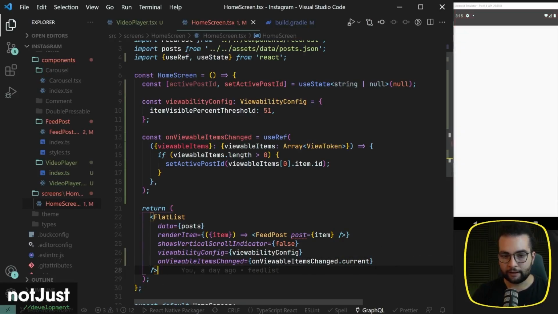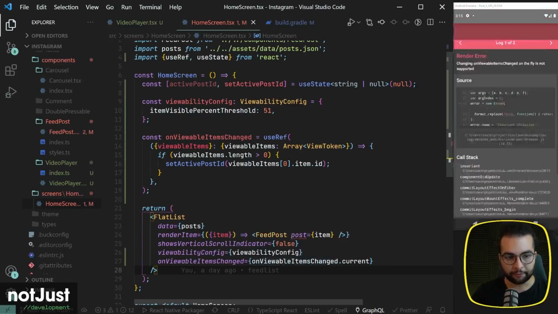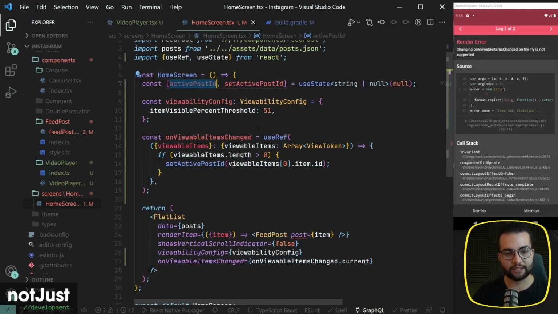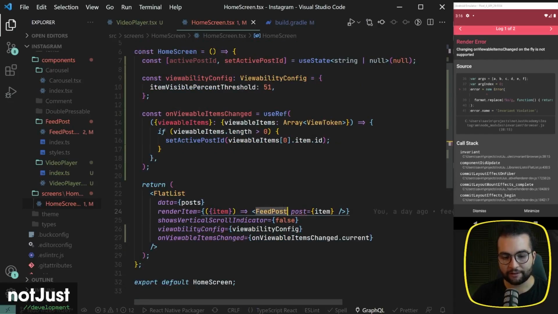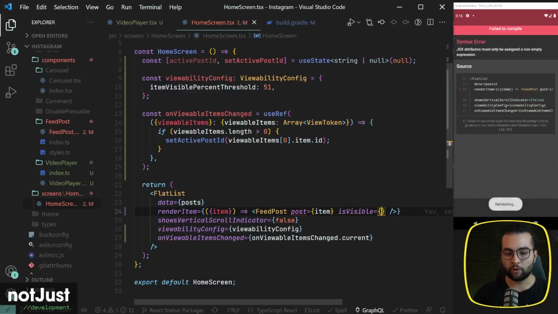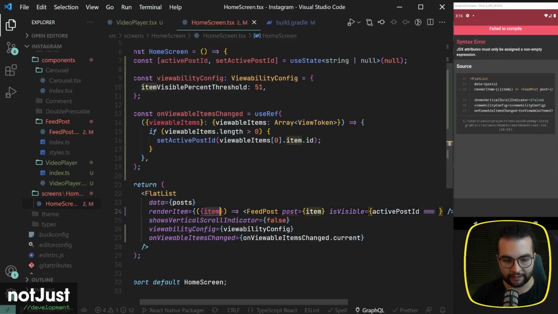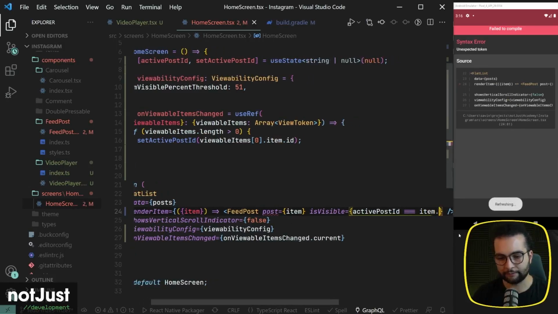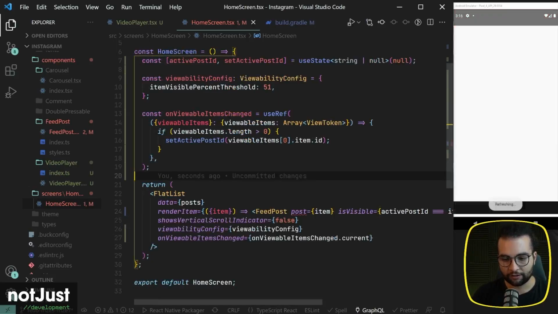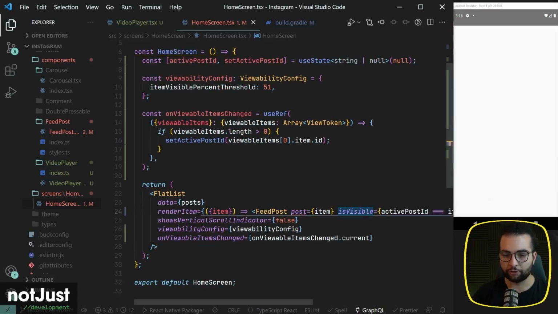Perfect. And we have implemented everything except using this activePostID. What are we going to do with it? Based on this variable, activePostID, we can send to the feed post a property isVisible, and this post is going to be visible when the ID that we have in state is equal to the ID of this item, item.id. So only in that case, the post is going to be visible.